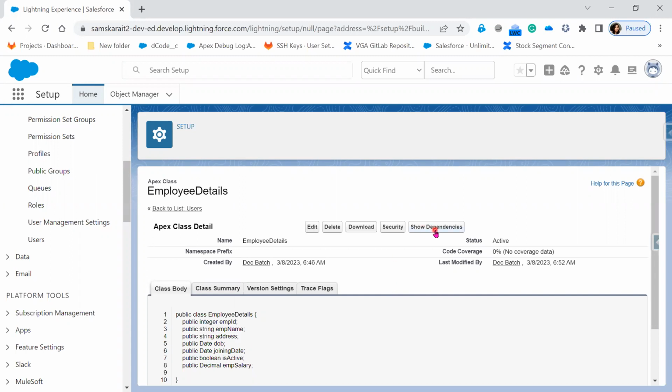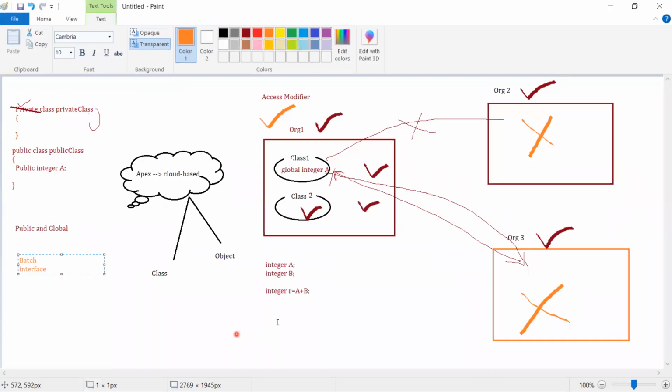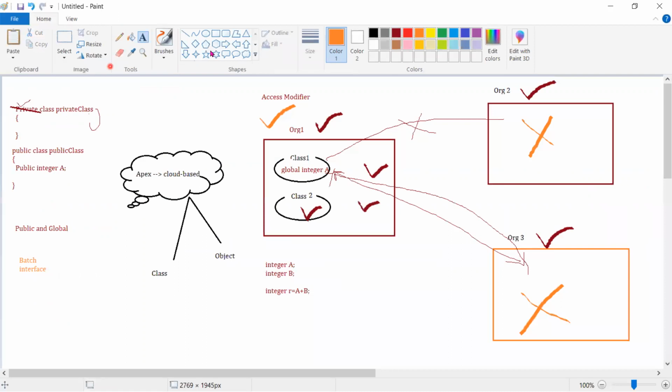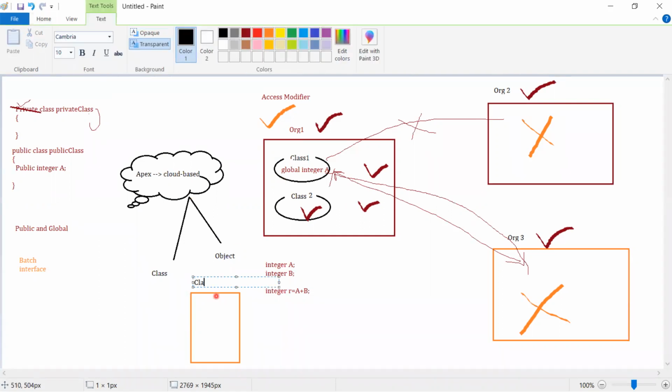Now the fourth button is show dependencies. Sometimes in real time, when we are implementing a class, assume that this is the class I'm implementing. This is class 1. And within the class, I'll call another class. Assume that there is a class 0. I'm calling that class 0, as well as object fields. There are multiple things which I'm calling inside this class.